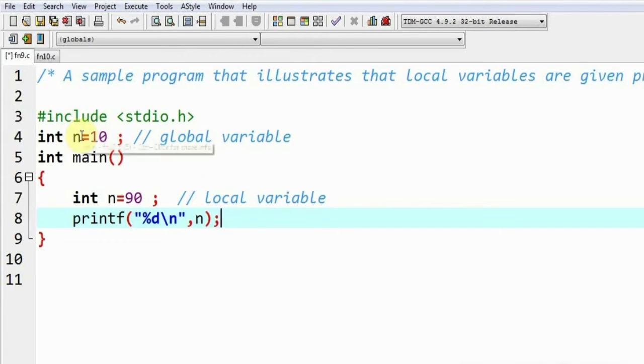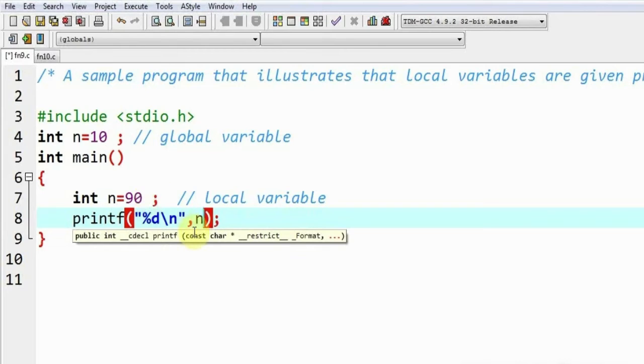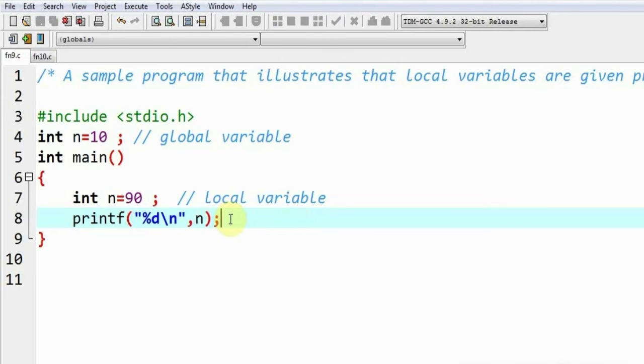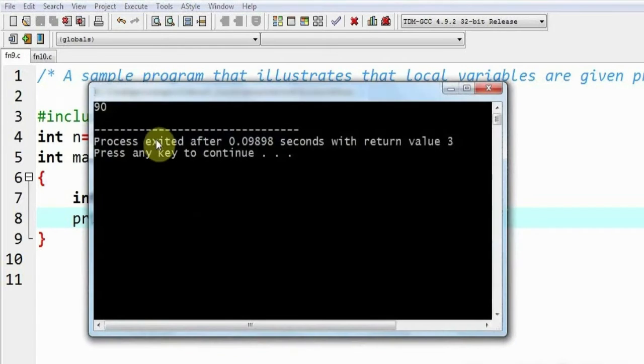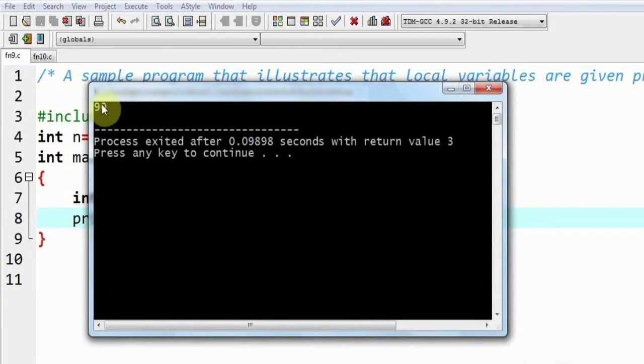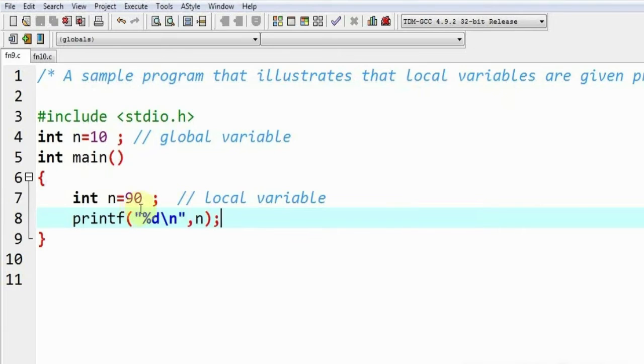One is the global variable, another is the local variable. They are not the same variable, they are being maintained separately. When I print the value of n, it will give precedence to the local variable, the value of which happens to be 90, that will be printed, and the global variable will be ignored. I am executing the program, see the result. This is the value 90. I am printing the value of n and it is giving precedence to the local variable, the value of which is 90. Of course, that is being printed.